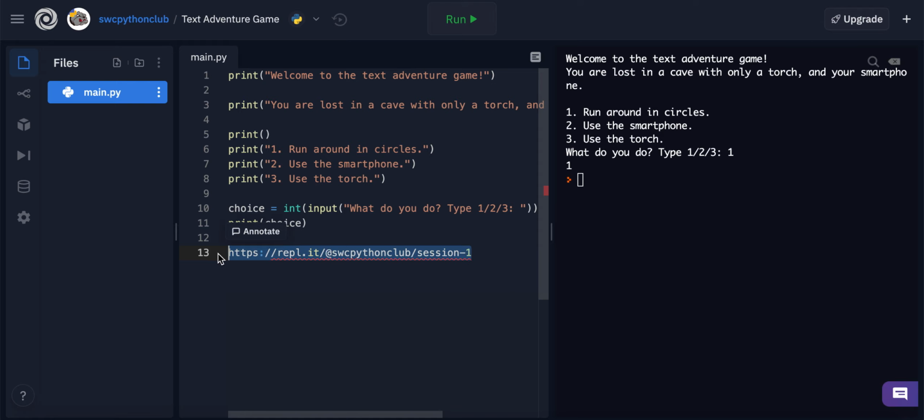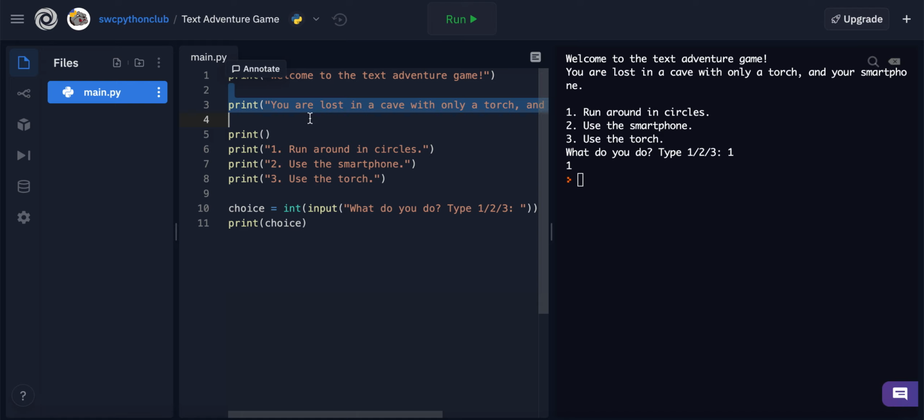So anyways, we left off printing out a little situation where we're stuck in a cave and then a couple of choices that we can pick, and then we ask the user for a choice, store it, and then just print it out here. So if we run that, let's say I want to run around in circles. I press 1, click enter, and I get 1 back.